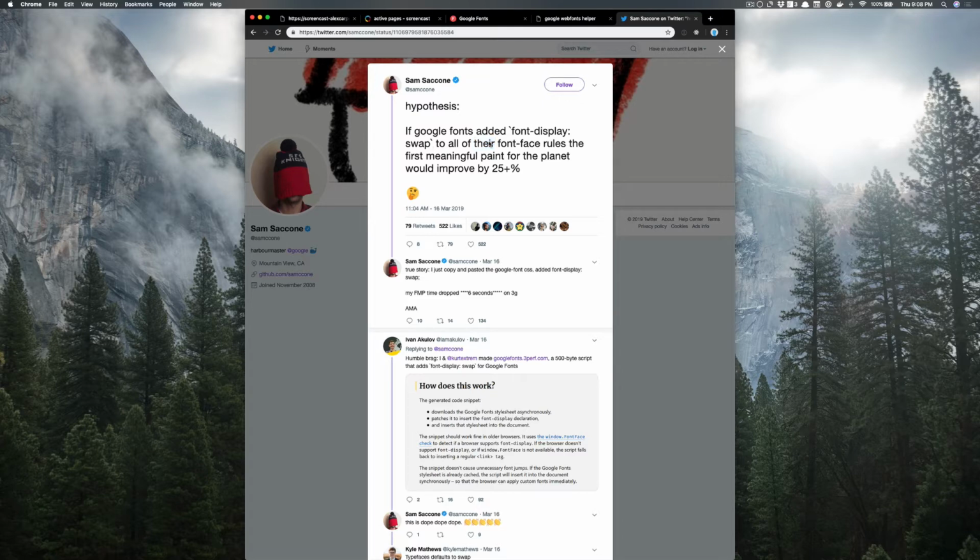So much so that a Google developer just recently tweeted that if Google Web Fonts added the font display swap property to the font face rules via their service, we could see a 25% improvement in the first meaningful paint of your website. So that's a considerable amount in my eyes. So I'm going to show you how you can do that to your NationBuilder website as well.